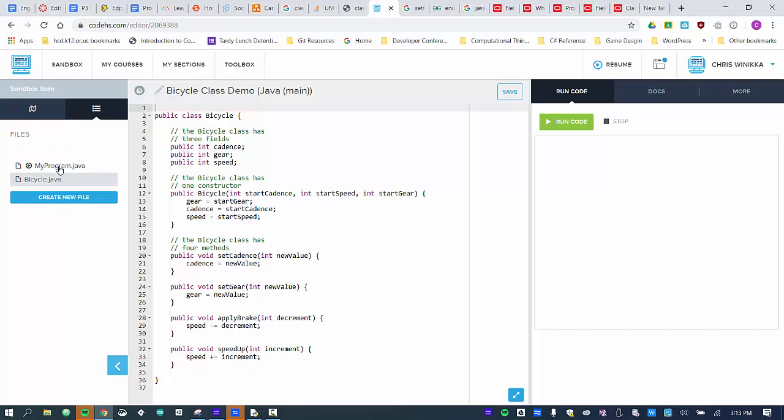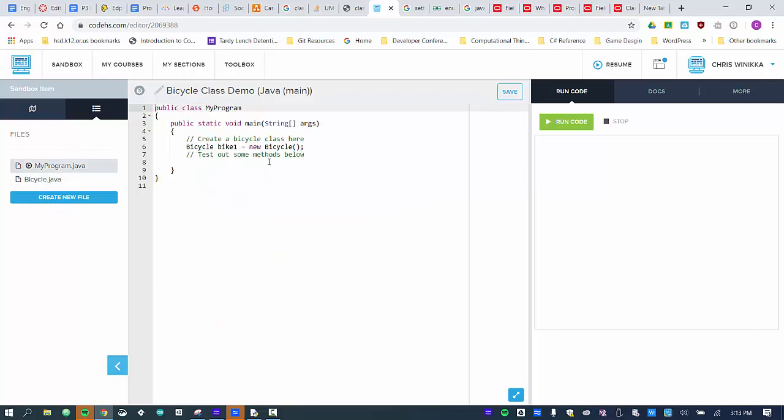I had a road bike. I think my starting cadence might have been about 75. Starting speed, we'll just say 10. Starting gear, I don't remember. Honestly, I think gears probably wouldn't be an integer, but whatever. I don't think it matters that much. Cadence 70, speed we'll say 10, and then the starting gear we'll say 18. I'm guessing 18 teeth on the small freewheel. And that's how we create the bicycle.